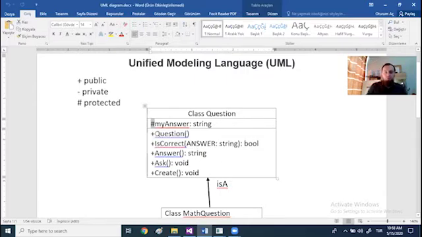Then, in the third row, you just give the member functions of the class. You give the constructor, is correct, which was taking an answer as a string, and it returns a Boolean. This is how you write it. Then you have the answer, ask, void, create, etc. So this is my class question.